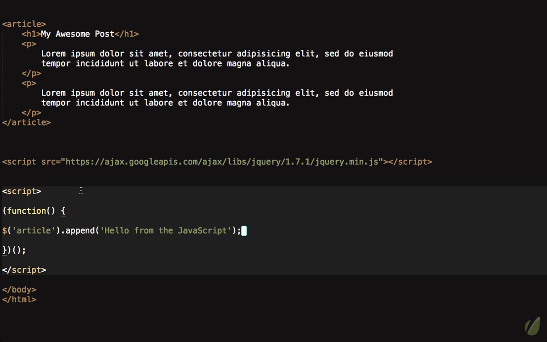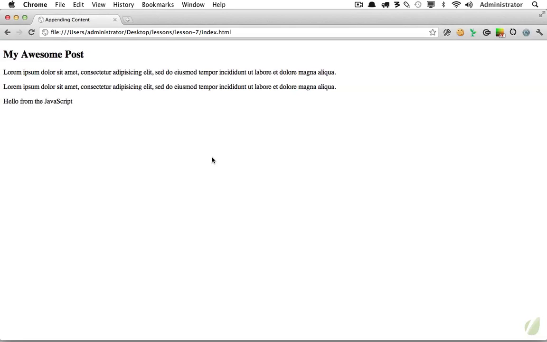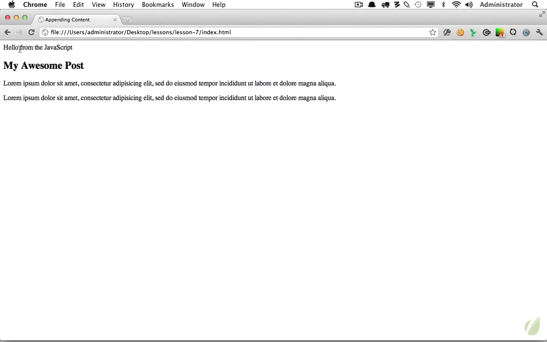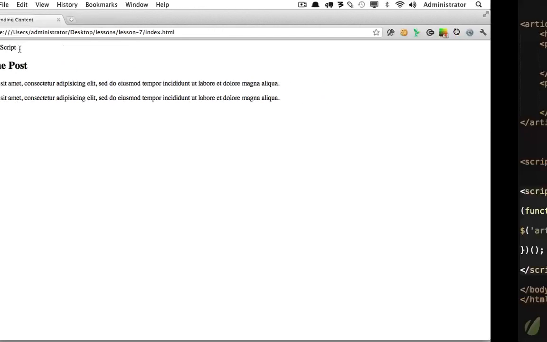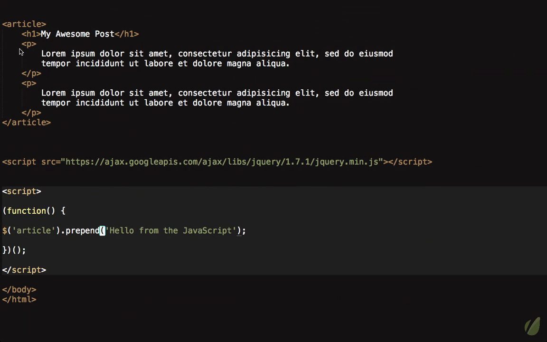Now, what if we want that text to be placed at the very top of the article's content rather than the bottom? Well, in that case, rather than using append, we use prepend. One more time, refresh, and now that's been placed at the top of the article. Okay, so these are helpful. We have append and prepend.